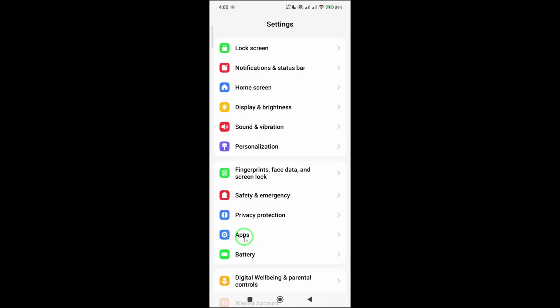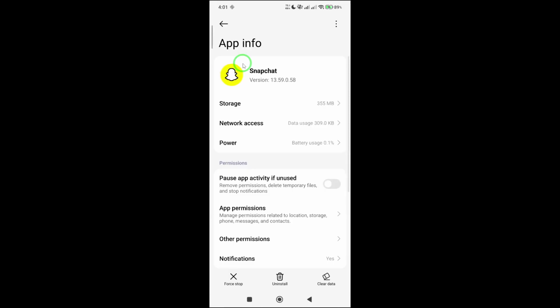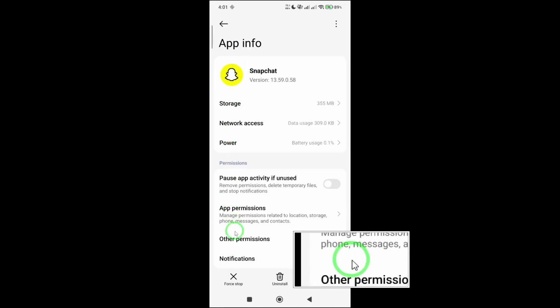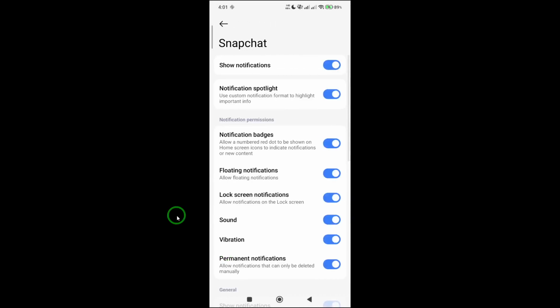Now find and tap on Snapchat from the list of installed apps. If you have a lot of apps, you can use the search bar at the top to find it faster. Inside the Snapchat app settings, tap on notifications. This section controls everything related to how Snapchat alerts you.